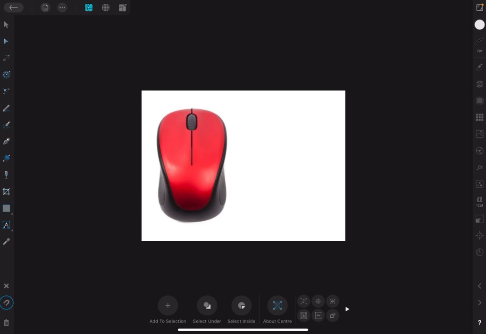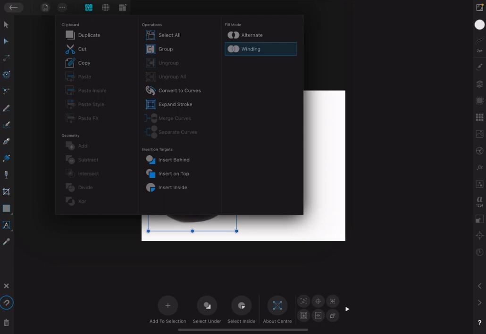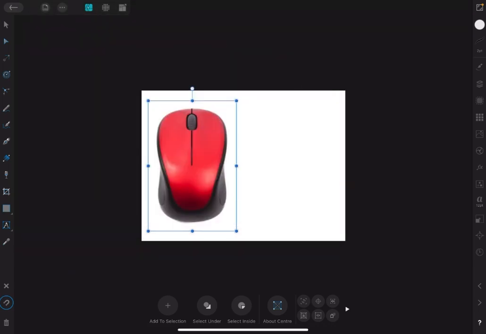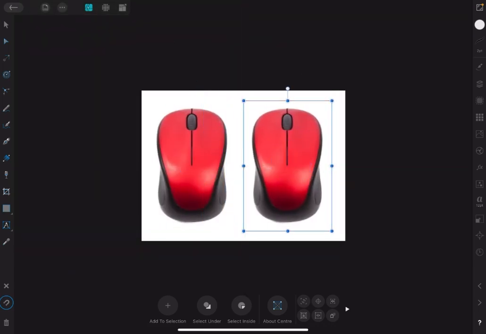So let's pick our pen. But before that, we need to duplicate this image. So let's duplicate the image. We are going to use one for our tracing, and we're going to use the other to pick our colors.